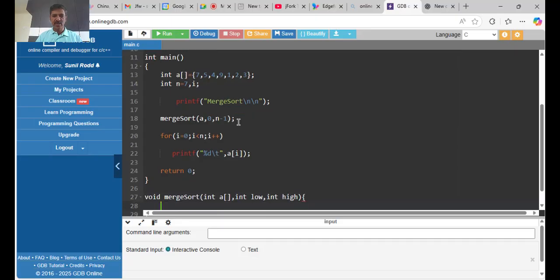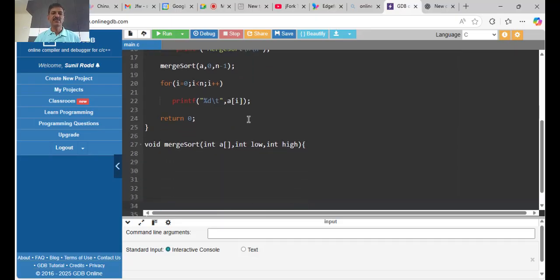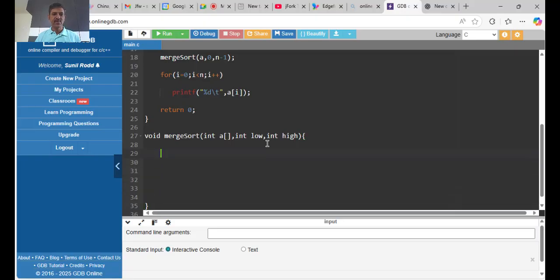So just observe how the function definition has to be done. The first argument is an array. I indicate that with the square brackets. The other two variables are low and high. Initially they are 0 and n minus 1. We require a local variable mid here, and we need to check if low is less than high.